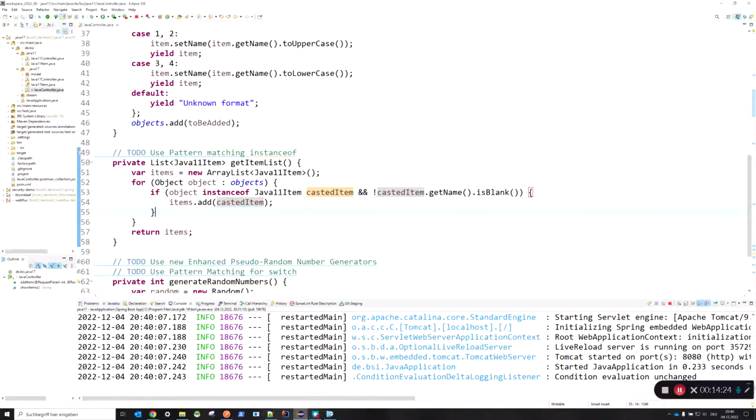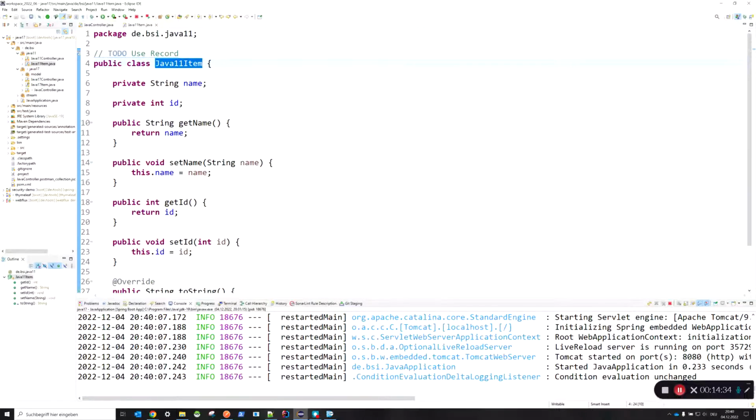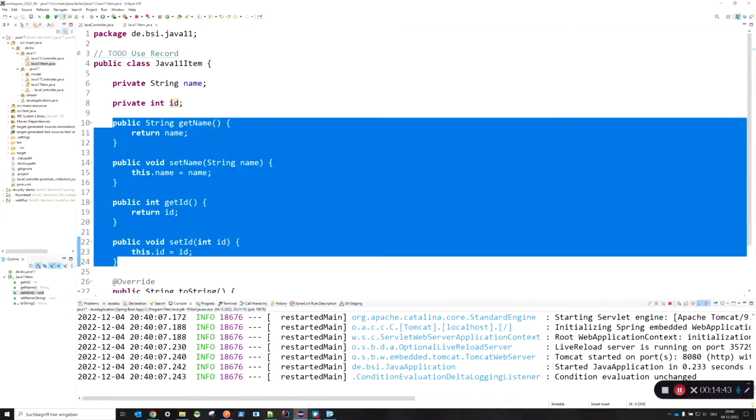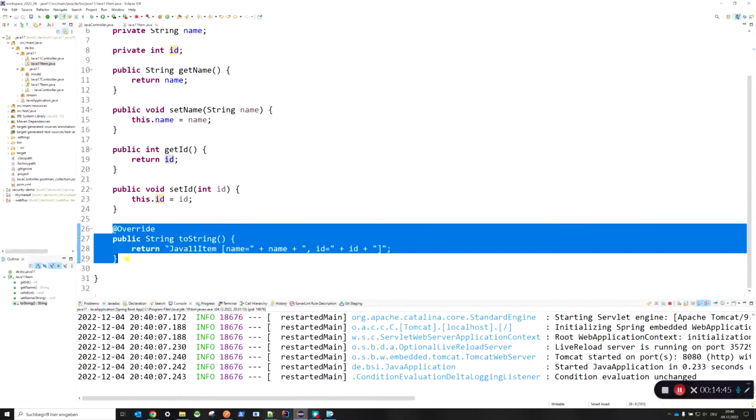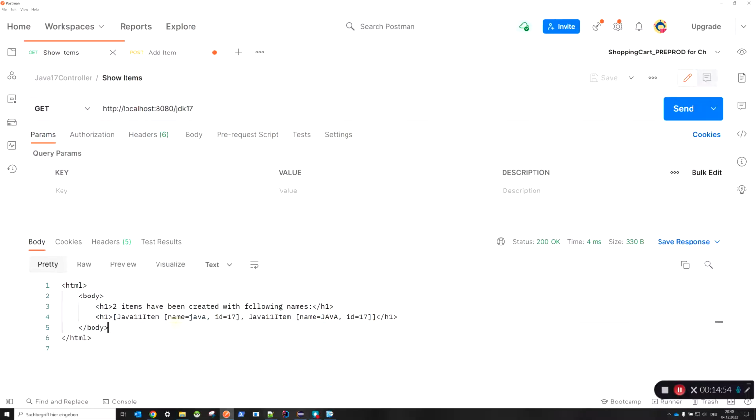And now let's check the next real big thing. Therefore, let's open the Java 11 item class. This is a classic Java class. We have two attributes here, name and ID, and then we have a lot of boilerplate code. We have the getters and setters. We have also a toString method, which we use in the API. Whenever we call it and print this to see it, that is exactly what writes this Java 11 item like this.